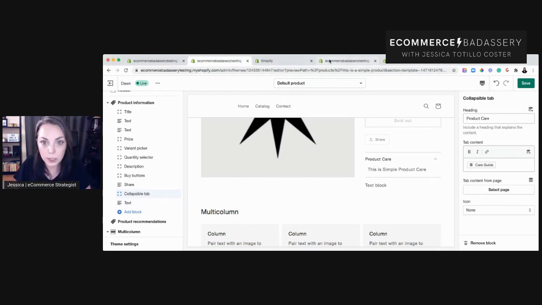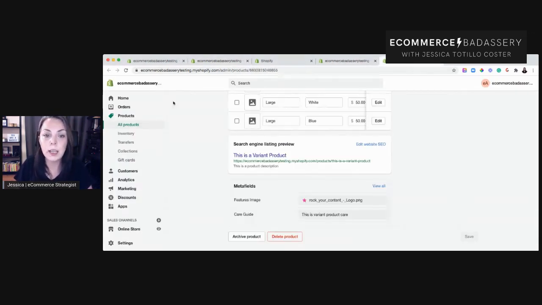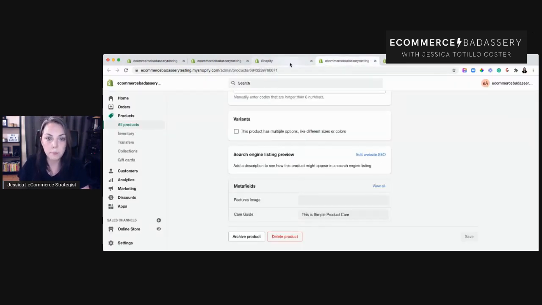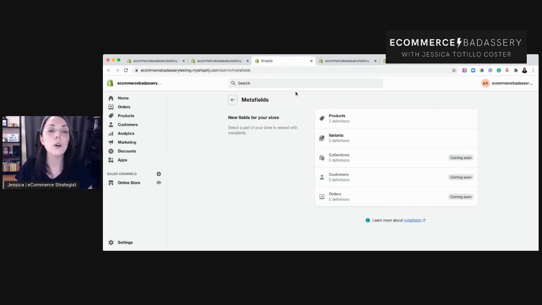So I just want to show you too, where is it? I lost my window. Here it is. So this is the screen for the metafields, which is where you would put them. So you can have metafields at the product level. You can have it at the individual variant level. And then we're also going to have it at the collection level coming soon.